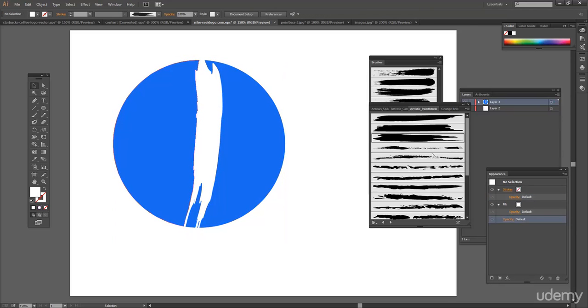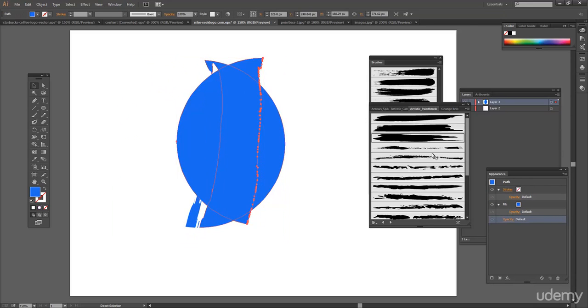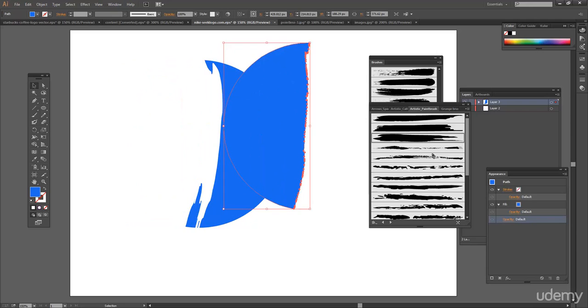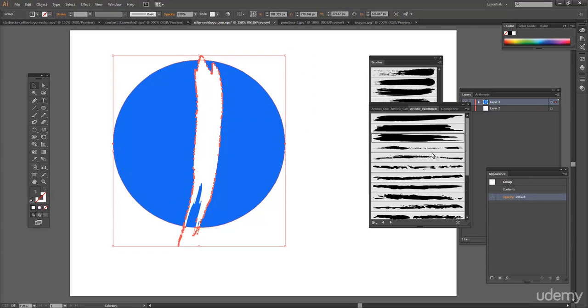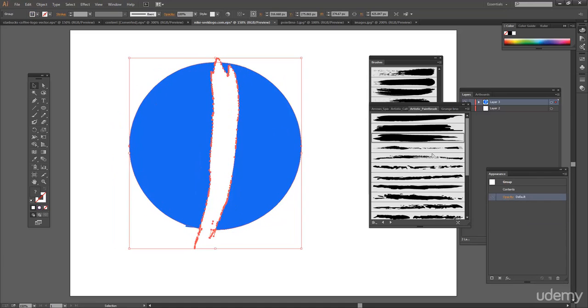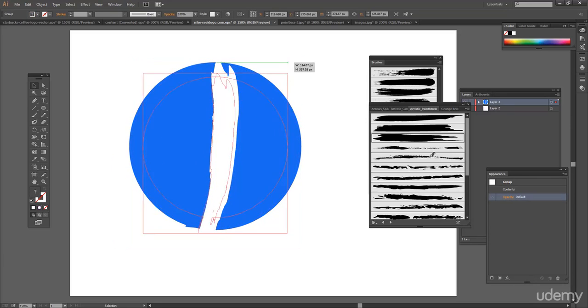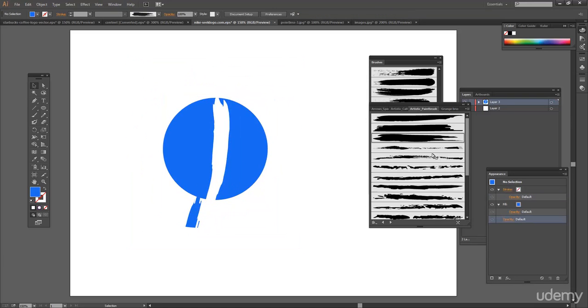And I believe, well, actually we have two separate sides. Let's group these together. Group, okay. Now we've got an object. And, you know, that gives you something kind of interesting, kind of real looking. There's a little piece that fell off there.